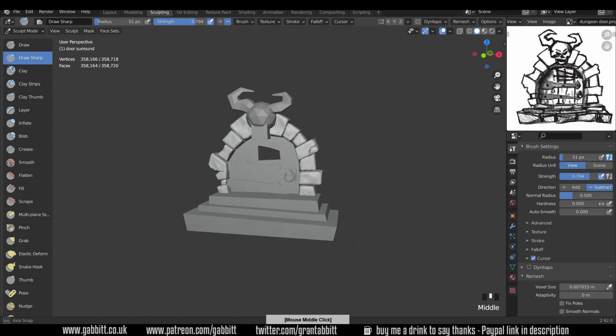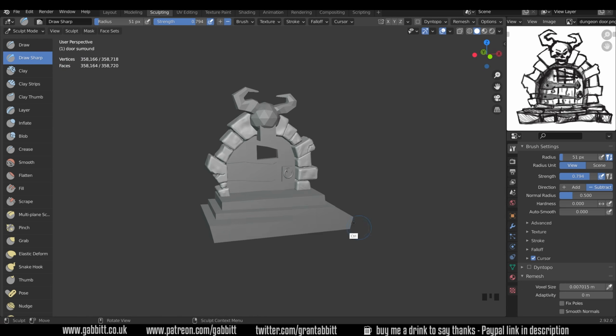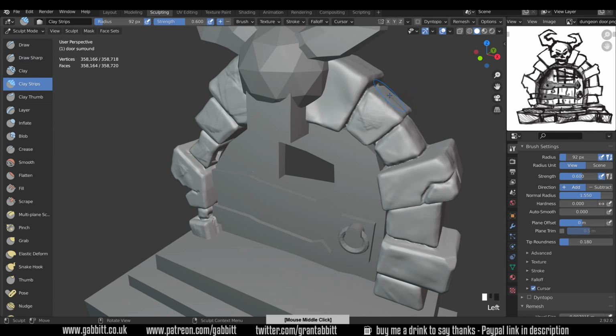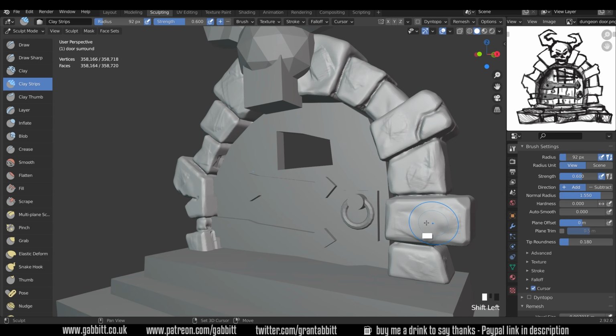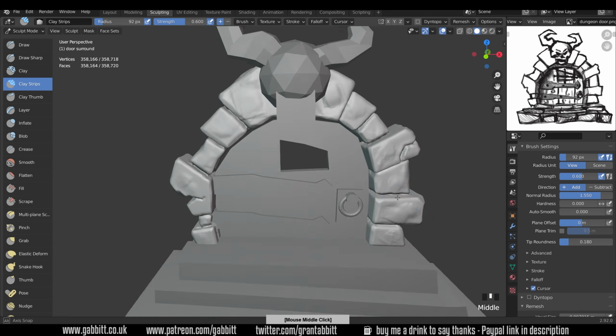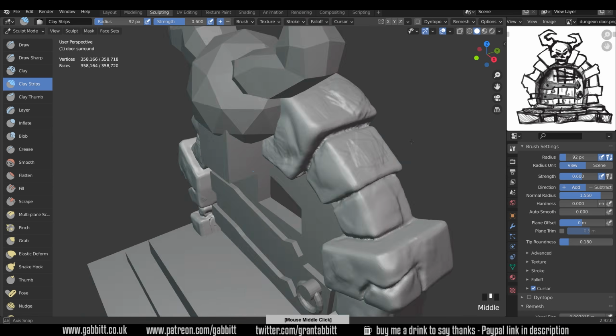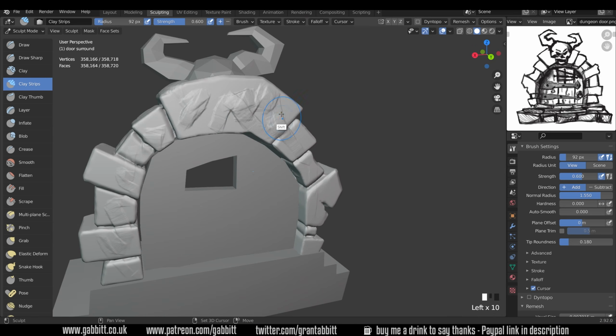Always every now and again just take a step back and see how it's getting on. It's looking quite nice. Might go a little bit more with the clay strips in places, just because I want them to be really sort of over the top, worn out rocks.